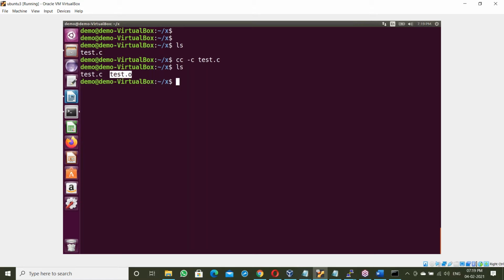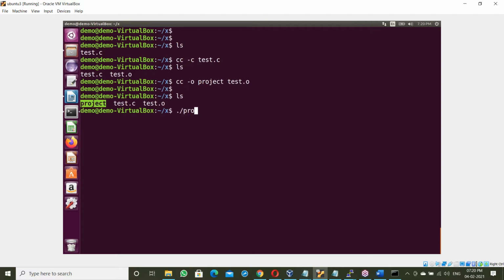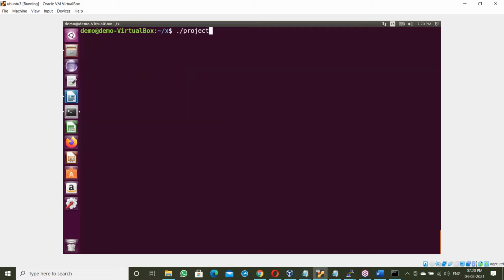Now this binary code we should convert into an exe file: cc -o. Suppose the exe name is, let us say, project. Project is the final project builder. Now test.o is converted into an exe file. Run ls and see that exe file. The green color means it is an exe file. Now let us run this project exe file. Executed, and we got the output, right?